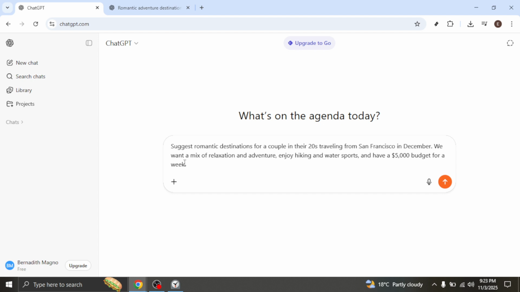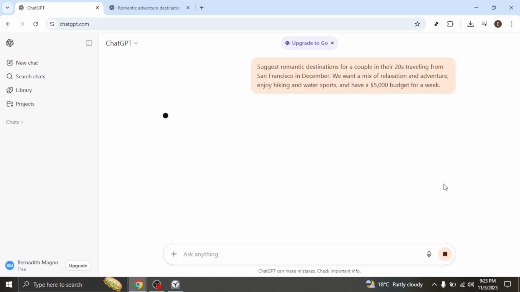Feel free to modify the prompt to suit your preferences. This step gives you the freedom to explore a wide array of ideas tailored specifically for you. Once you've entered your prompt, the next thing to do is simply click on the Submit button. This sends your request to the AI, which processes the information and compiles a list of suitable vacation ideas.